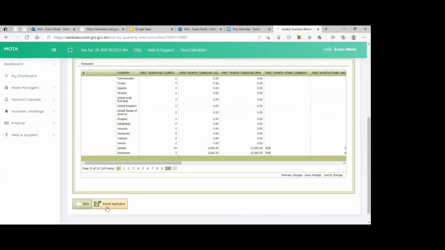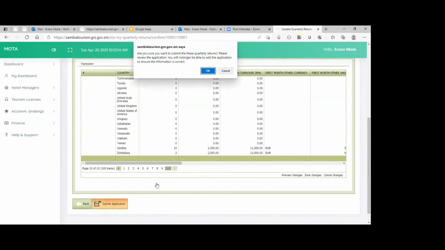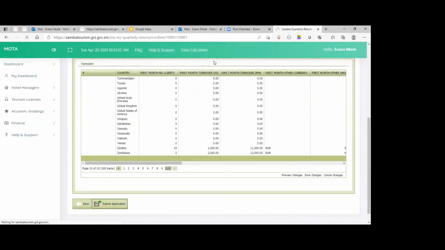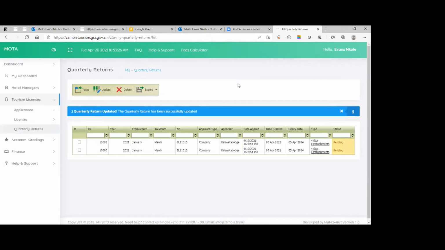If it is correct, you proceed and say submit application. Again, you'll be prompted to confirm. You say okay to proceed. Once you do that, you submit your quota returns, and similar to everything you do in the system, everything you submit by default goes to pending because it needs to be reviewed by ZTA. You also get an email when you do that.